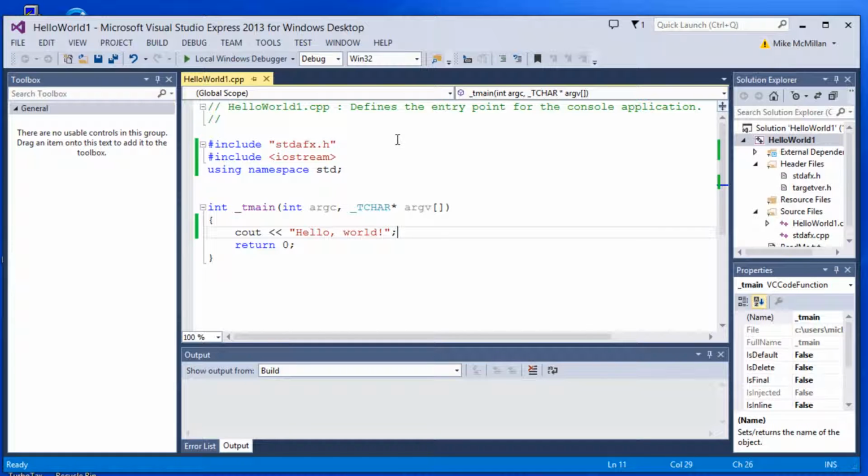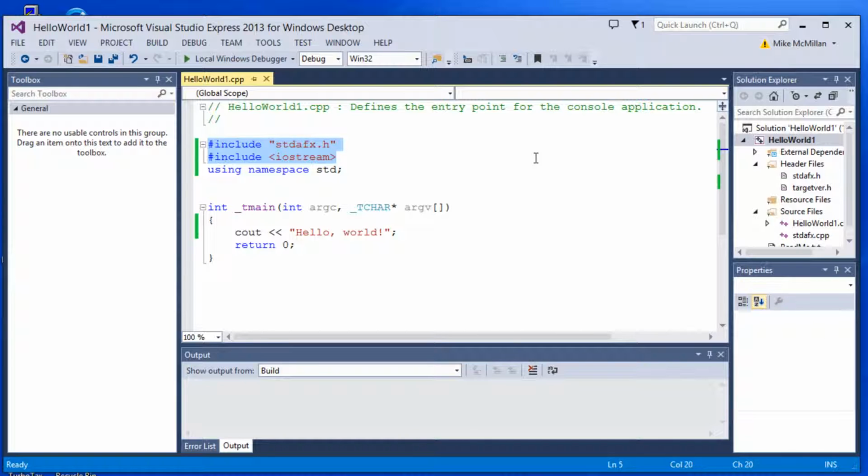Next, we have what are called the preprocessor directives. I'm going to highlight those for you right now. These are special commands that tell the compiler to add functionality from an external library. The first one, #include "stdafx.h", is a special Microsoft preprocessor directive that you wouldn't necessarily use with a different type of C++ compiler.